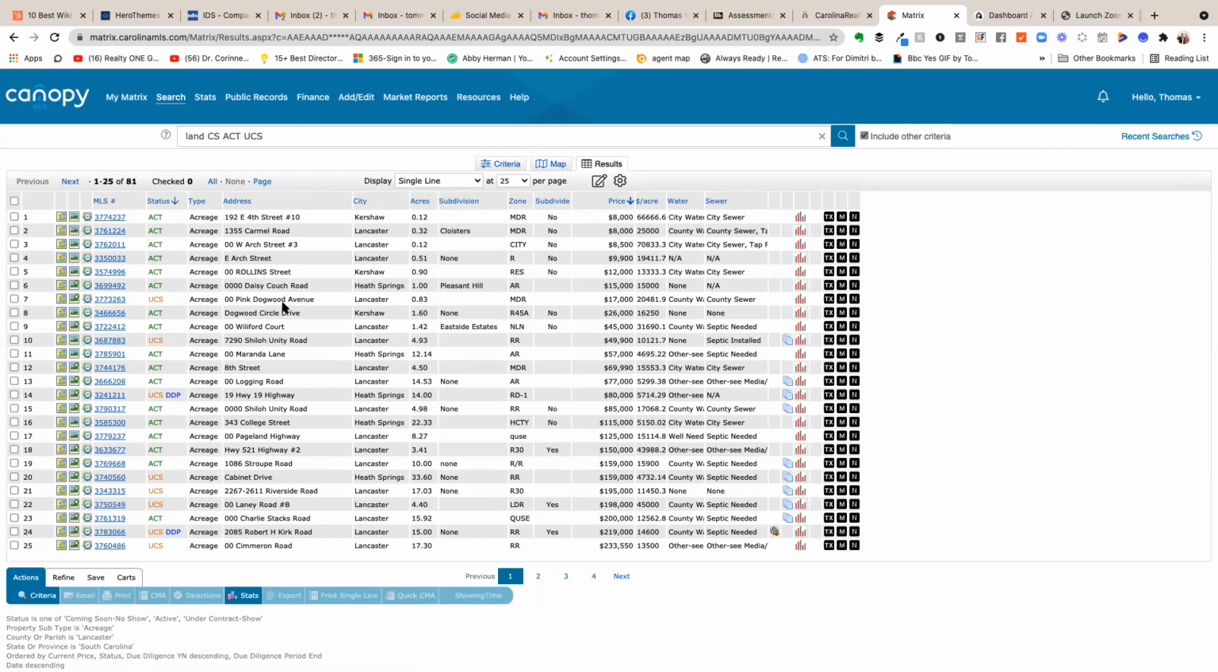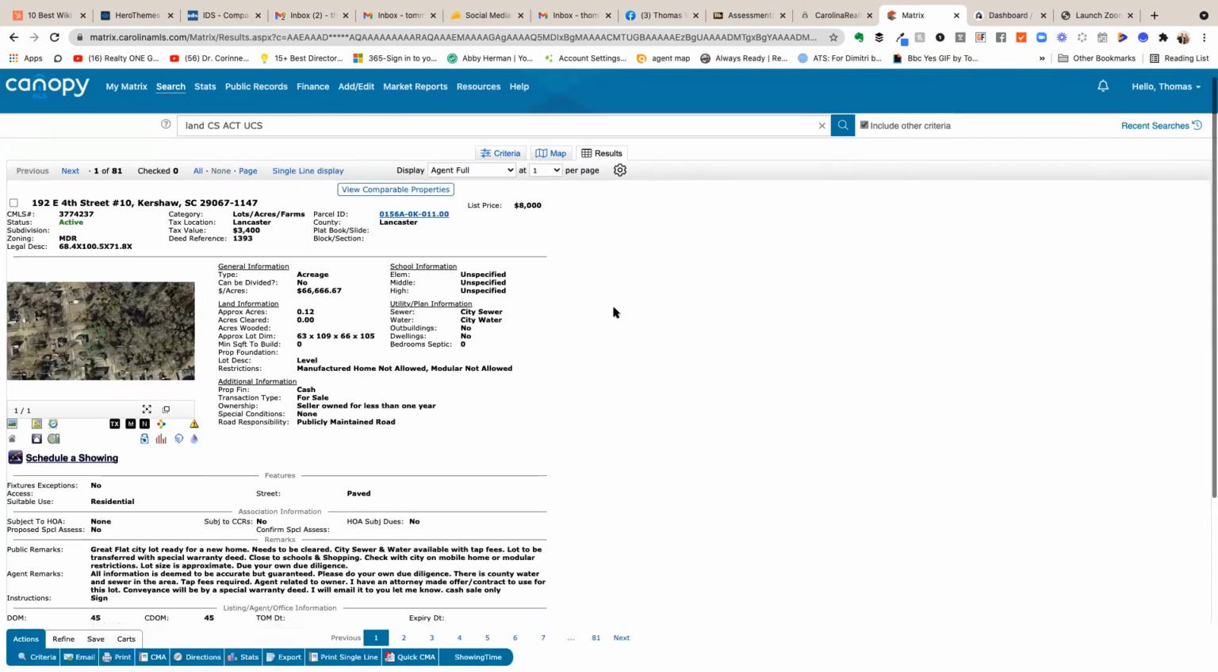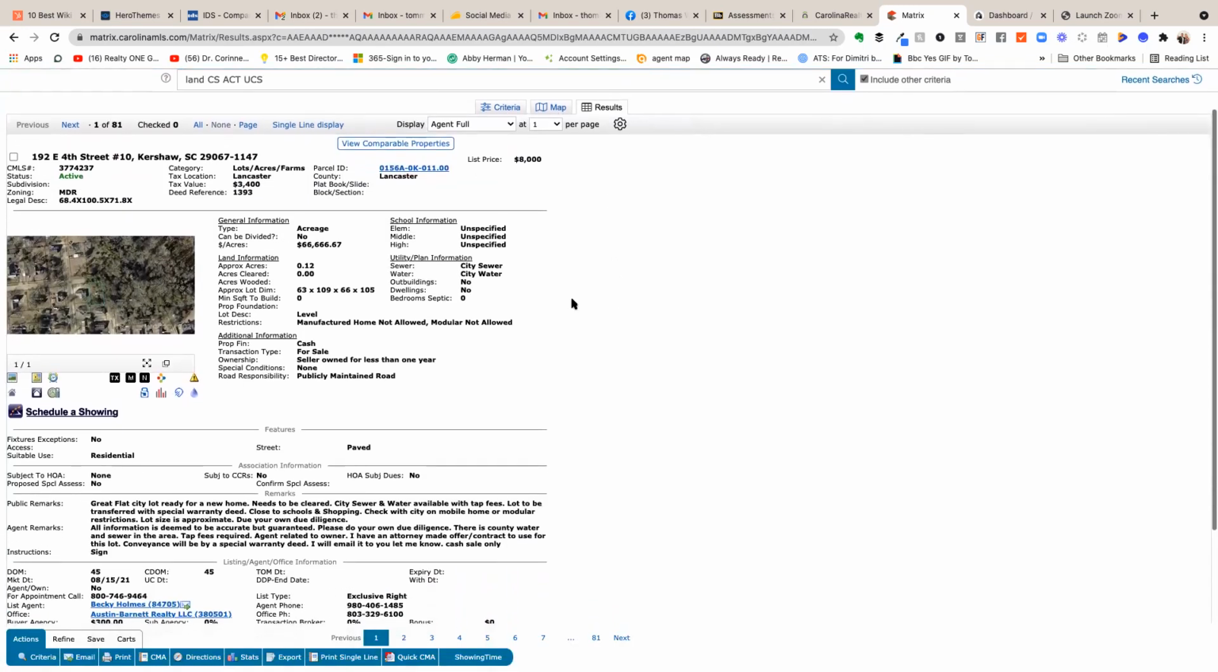All right, so in Lancaster County, we have different towns, Kershaw, Heath Springs. Let me just click into one of these. All right, so we're looking at 192 East 4th Street. The legal description is sitting right here, deed reference, parcel ID, all that good stuff. It's listed at $8,000.